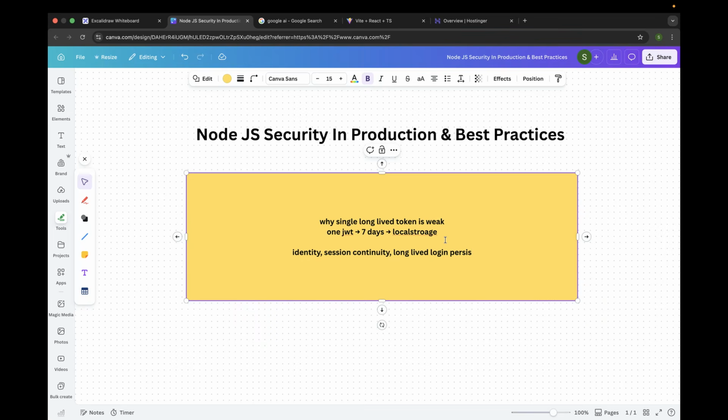Now there can be a lot of other advanced concepts. Let's say we have RBAC, role-based access control, where based on the token we can decode the token and understand whether this is a normal user or an admin user. That we are going to discuss later. But here we are simply using one single token for identity, for session continuity, and for long-lived login persistence. So we use a single token for all reasons, and this is bad because this is bad separation of concerns.